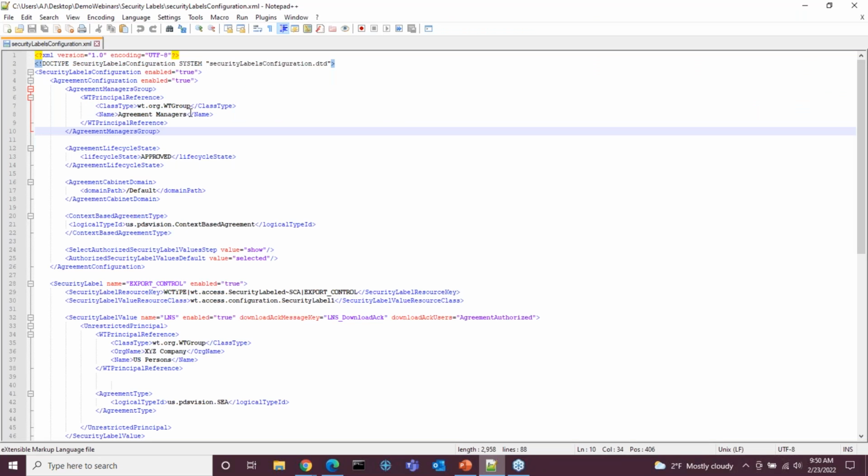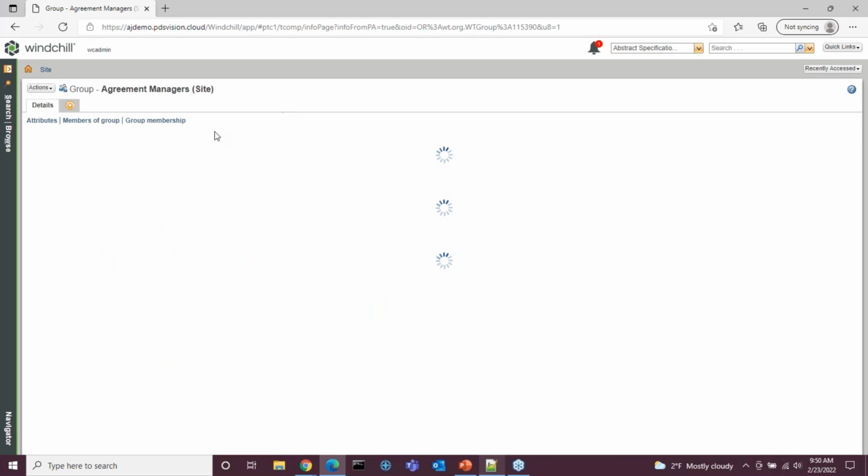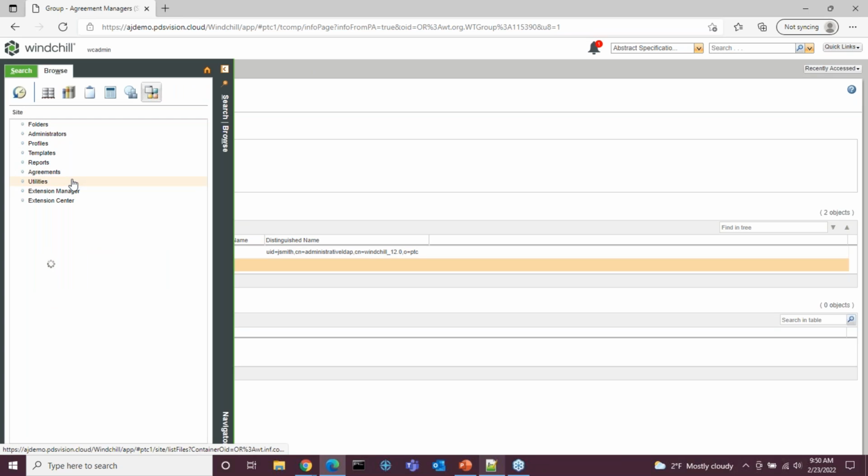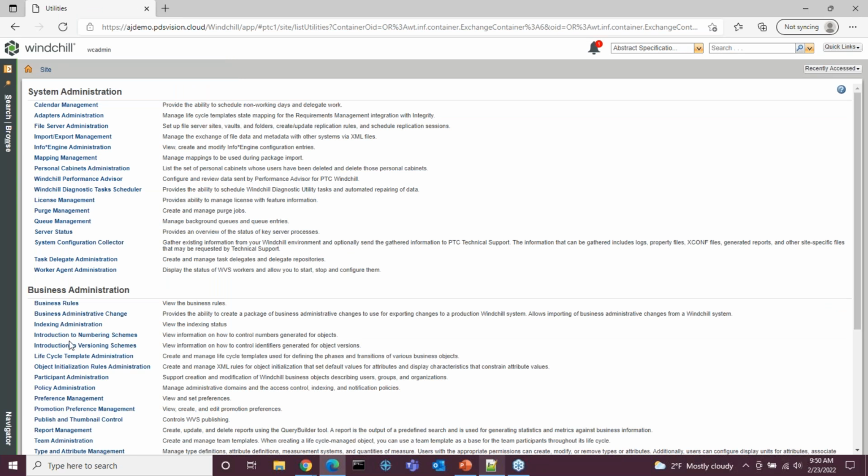It's just specified in this file, in this case, agreement managers. And we can look and see inside of this agreement manager is John Smith, and I also set WC admin, who I'll use to actually set these agreements. Now, the other thing to know with agreements is, like I said, you have to actually create them at the type and attribute manager.